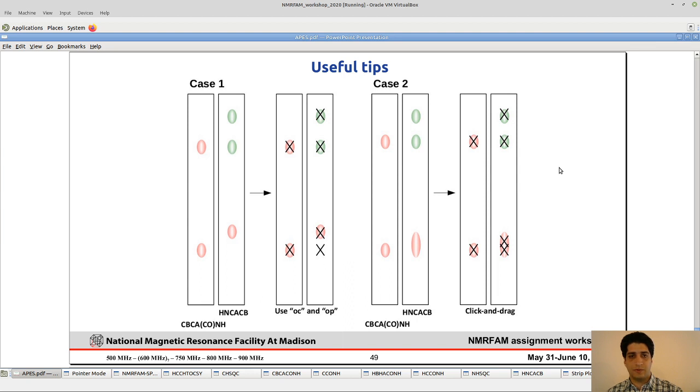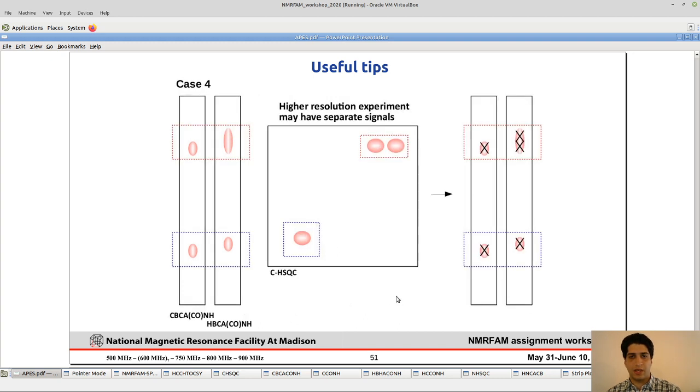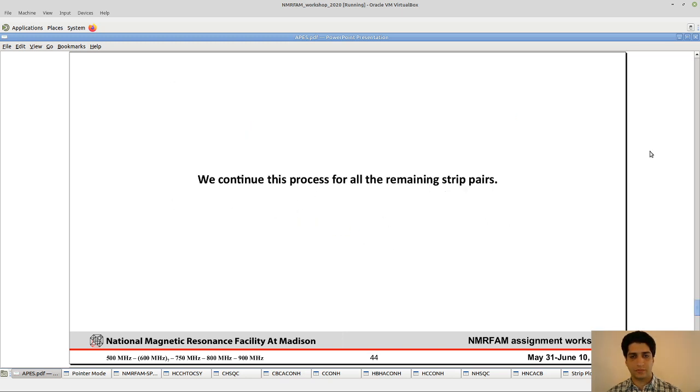I put some useful tips for you. So there were case number 1 where you could just use OC and OP to copy paste the peaks, or there was a shoulder peak that you can just create. And don't be fooled by signals in other planes, and you can use the comma and dot for checking this. And here are the areas that you are mostly going to see.